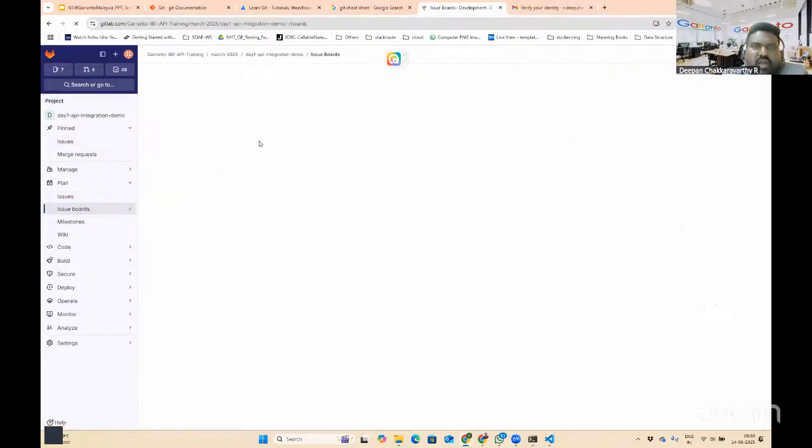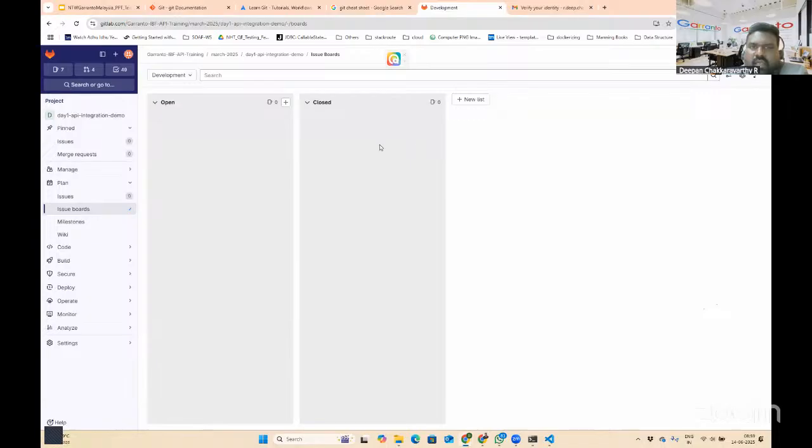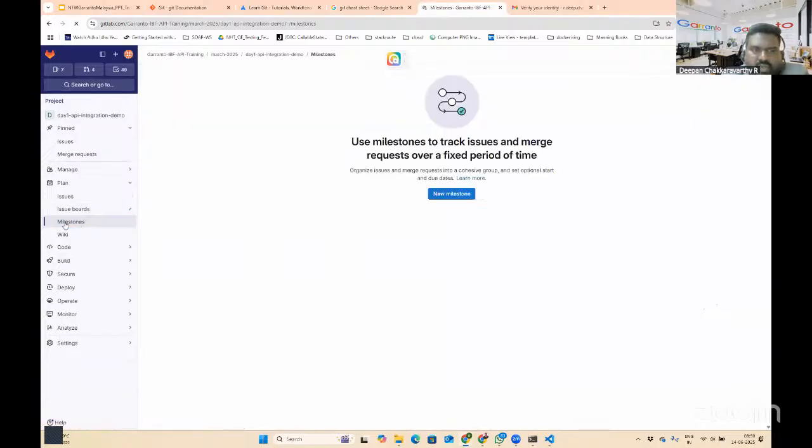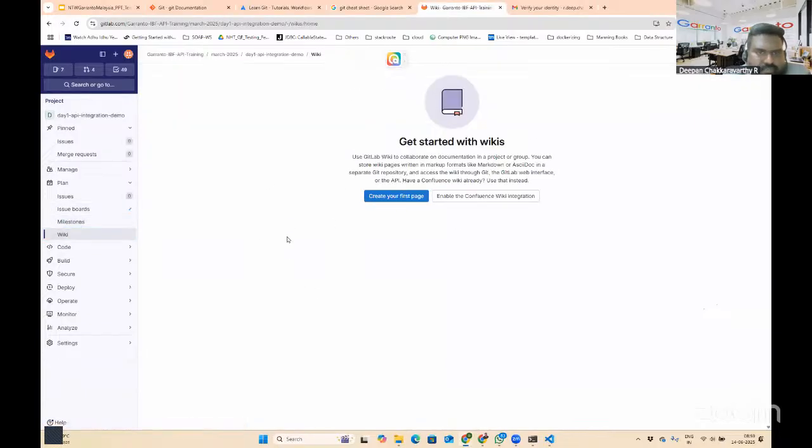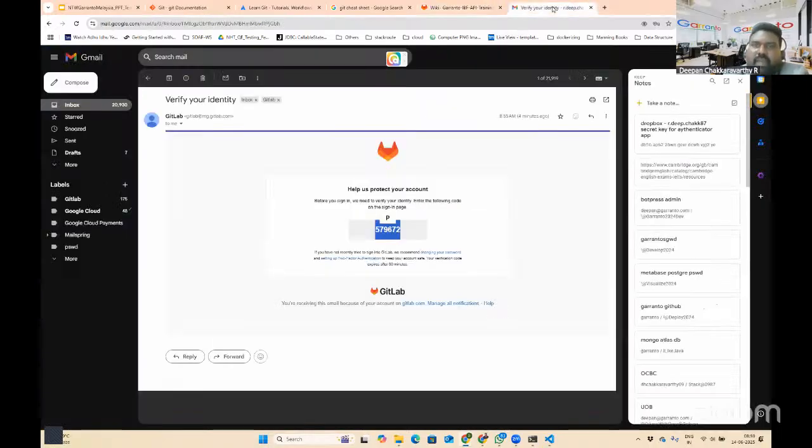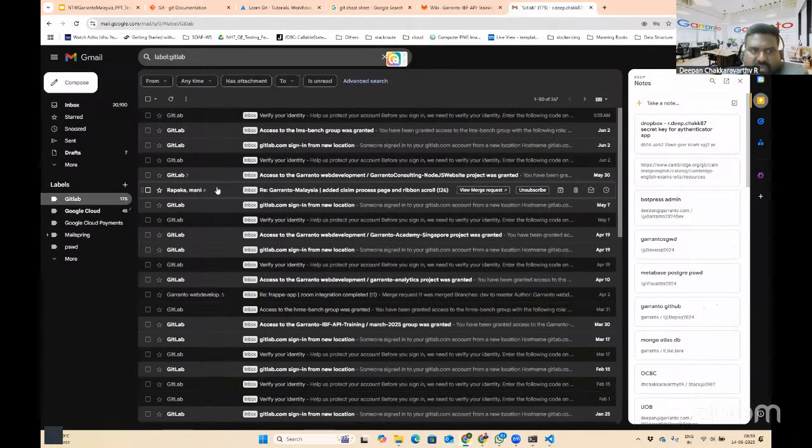You can also have a board view, a typical Kanban board where you can track the issues. You can set milestones and you can also have a wiki page. Whatever we are doing here will also be notified to your mail address. For instance, these are some of the mails that I have received from GitLab about what is happening.